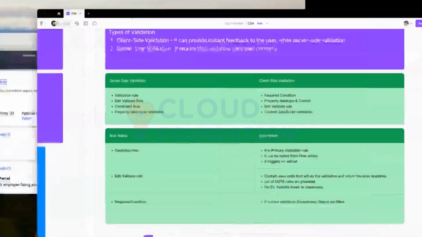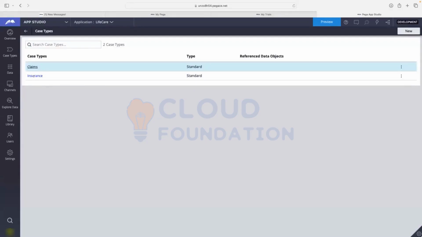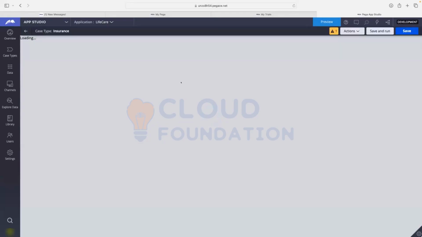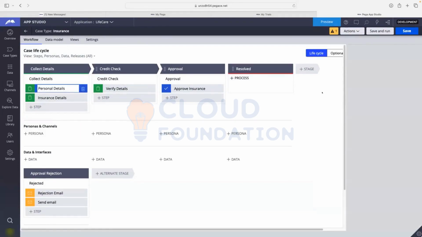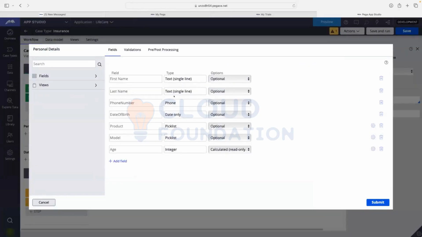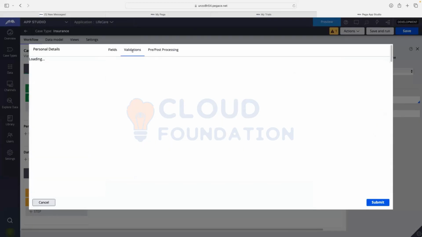Now let's jump on to the dev. Let's go to insurance. For example, we have to give some conditions on the personal details. I'll go to this configure view again. We can implement the same thing from different places. I'm just showing you all kinds of flexibility. Currently, we are doing this in the views. If you see next to the field, we have a tab called validation. I'll click on this one.